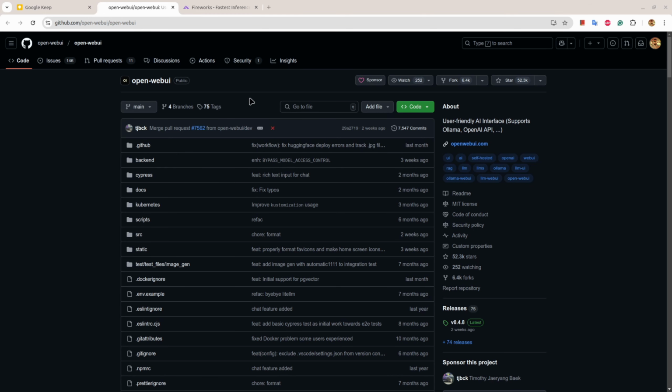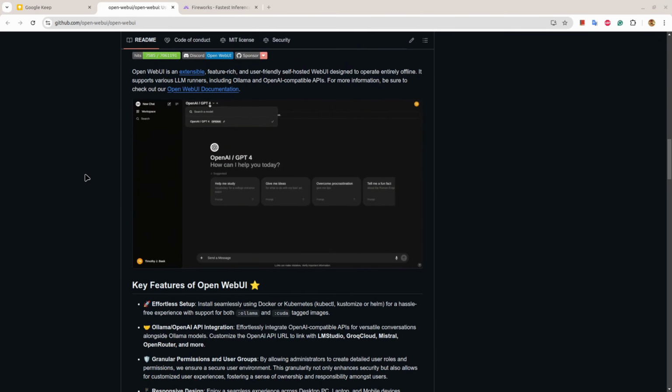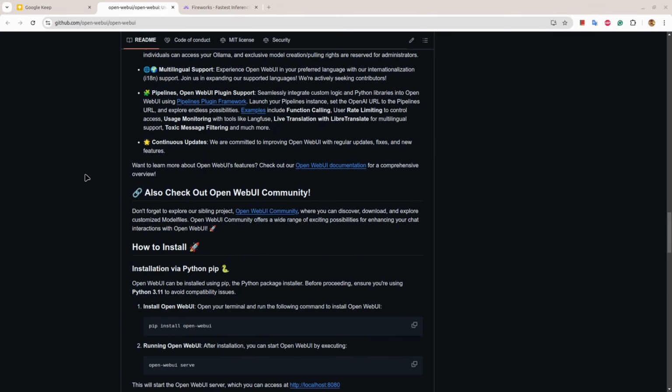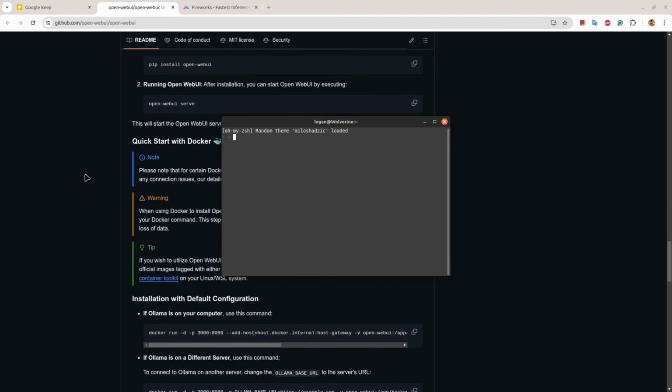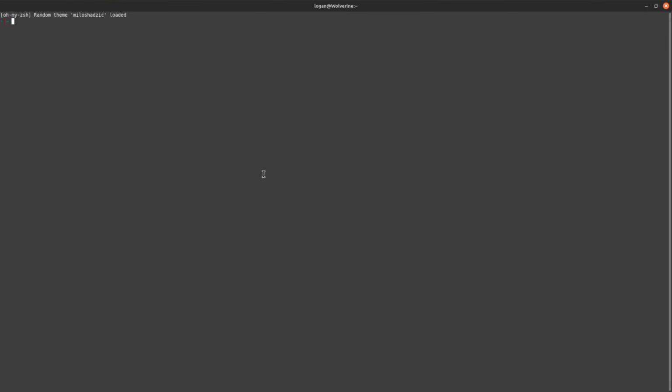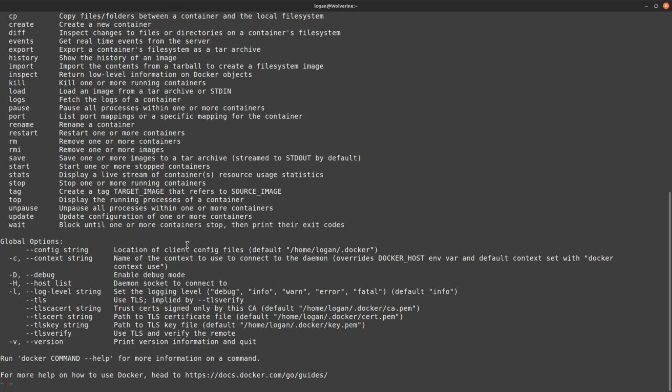I am here on a GitHub repository called Open-Webui. This repository is free to use, and it's kind of open source. So let's try to run this repository. I am in my terminal. The first thing you need before getting started is Docker. You need Docker installed on your system.